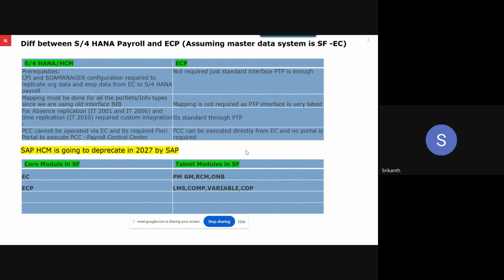Can one please confirm? Are you able to see my screen? The deck. Yes. Yes. Thank you.